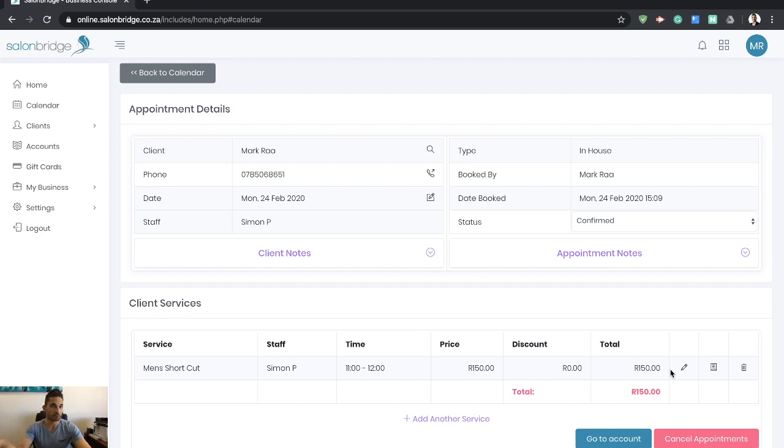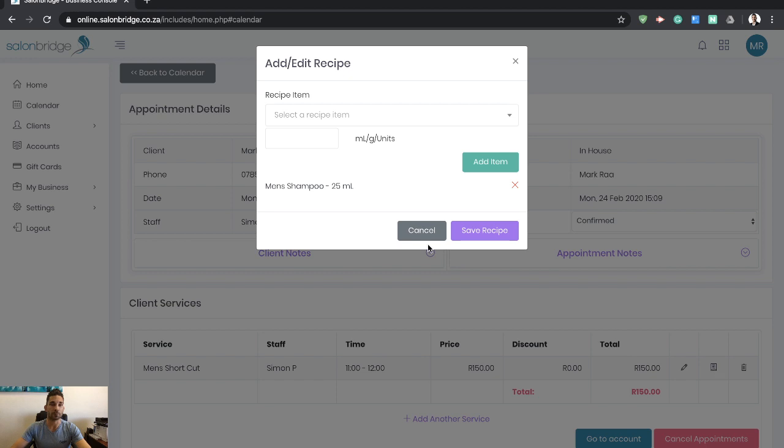Because I have loaded professional stock into the system underneath the professional stock heading over here, I now get an icon over here next to the service, which looks like a little recipe slip. If I click on that, it'll bring up the default recipe for what is allocated to the service. So this is what's going to be deducted at the end of the day.